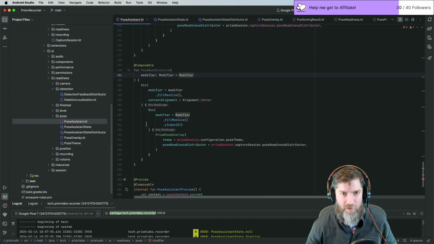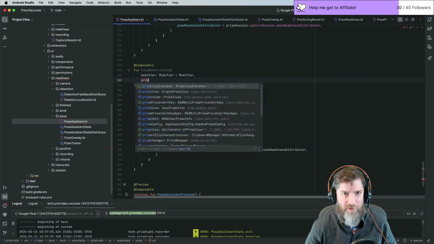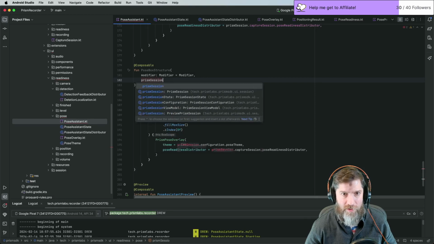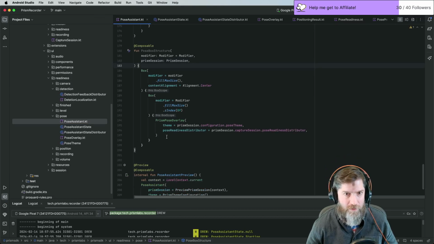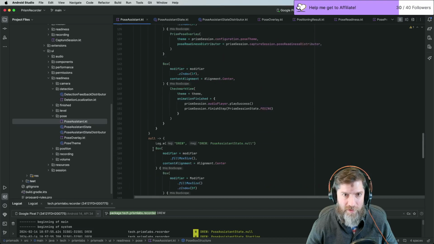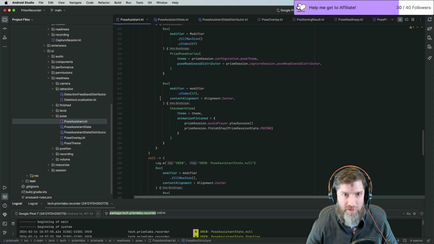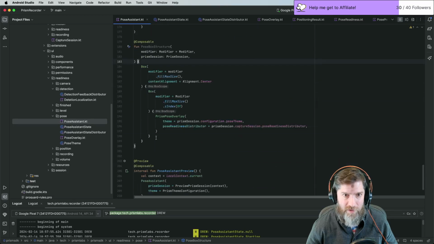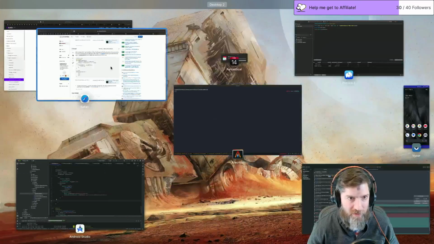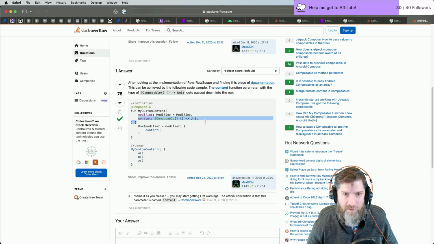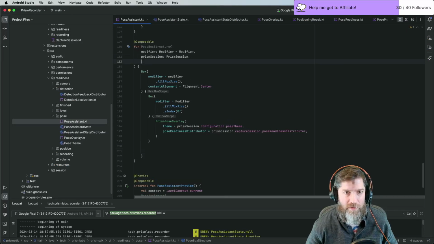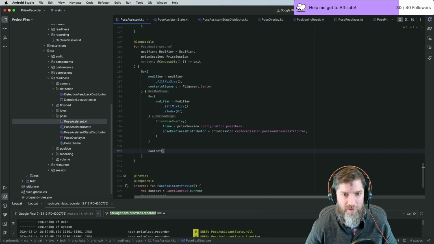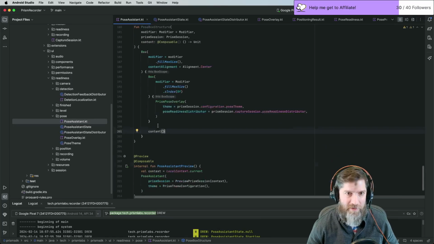Modifier. Cool. Now we got this thing, and now we need Prism session as well. Prism session. Okay, and then this is it. It's underneath this box, so right here is where we want to render this. Apparently we can do something like this, Android content, and then we can do content, execute content.